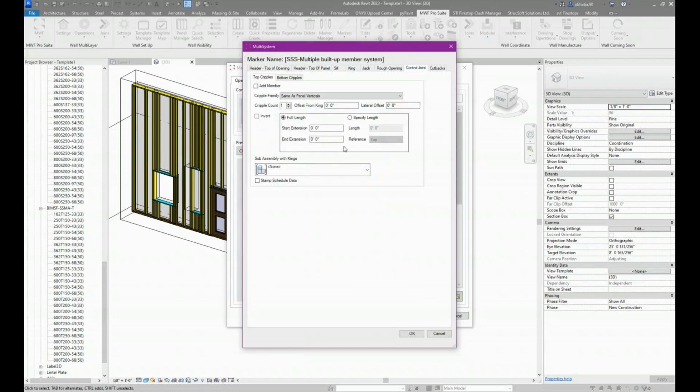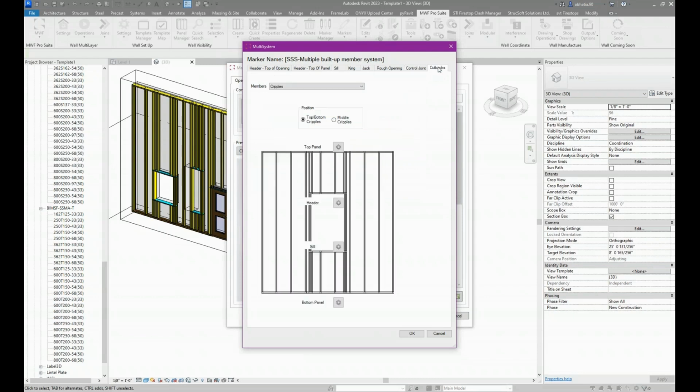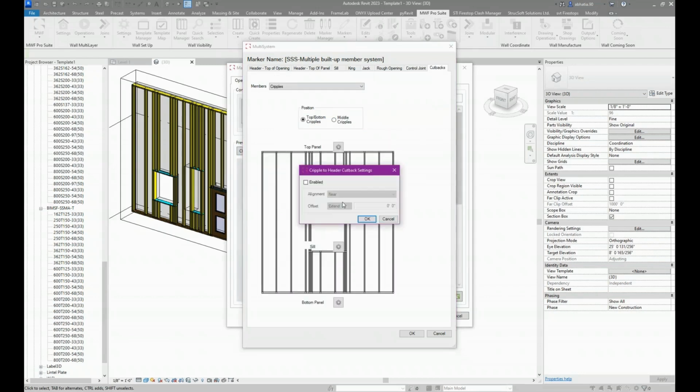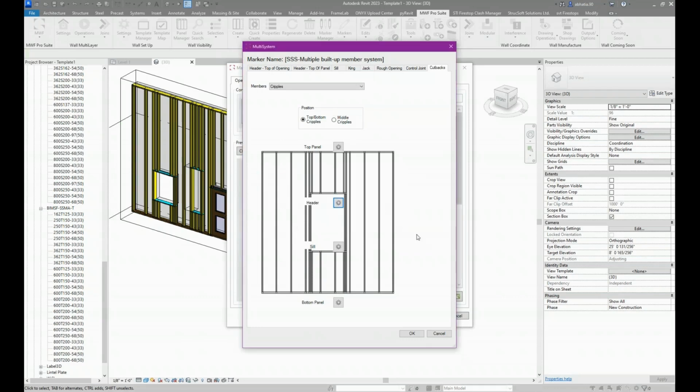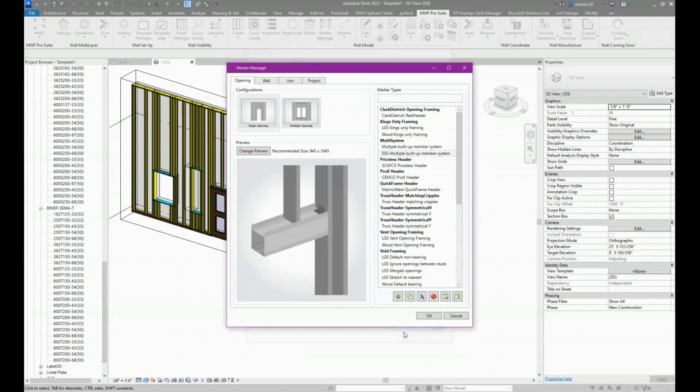And then we have control joints. So if you wanted to add control joints for the top and the bottom, like additional cripples, you can. I don't really need to add them for this garage door. It's a very short space at the top, so I'm not really concerned about it. I'll just leave it as empty. And then you can specify your cutbacks if you do have any specific cutbacks you want to have for your headers and sills. Feel free to use this. Okay. So that's your marker one over there.